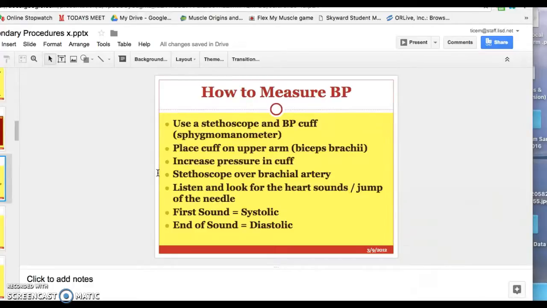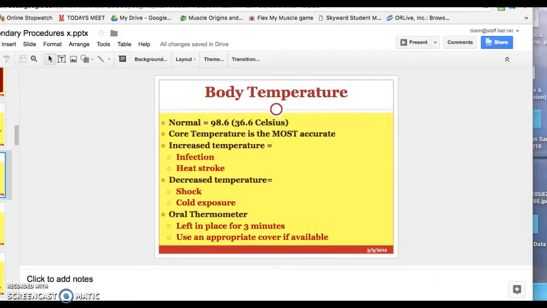Just keep in mind that the first number is the systolic pressure, the first time we hear the heartbeat. And once we can't hear it anymore, that is when we get diastolic. Now on to body temperature.